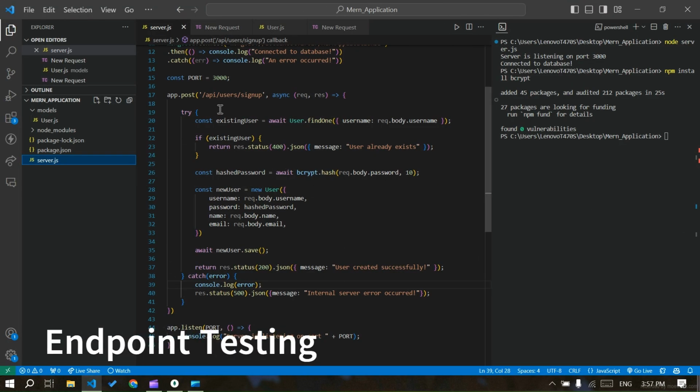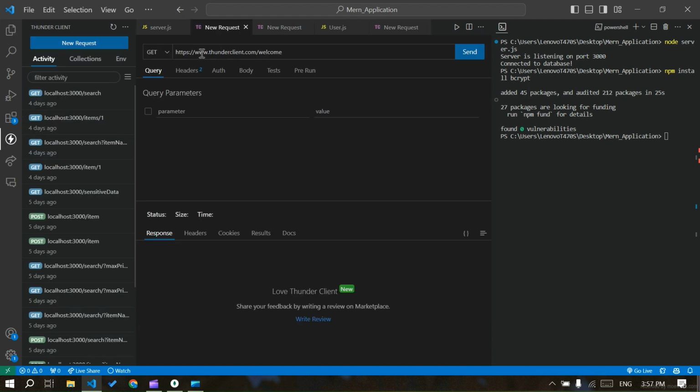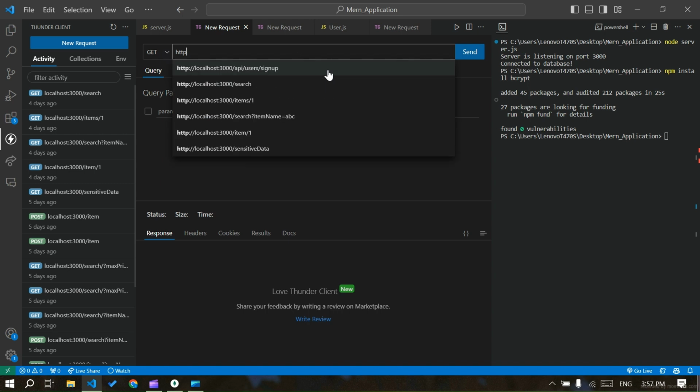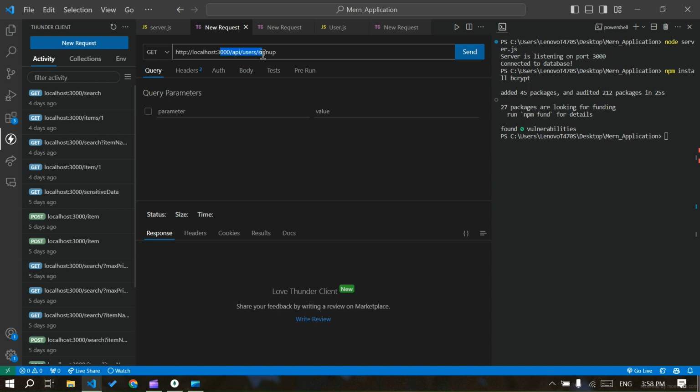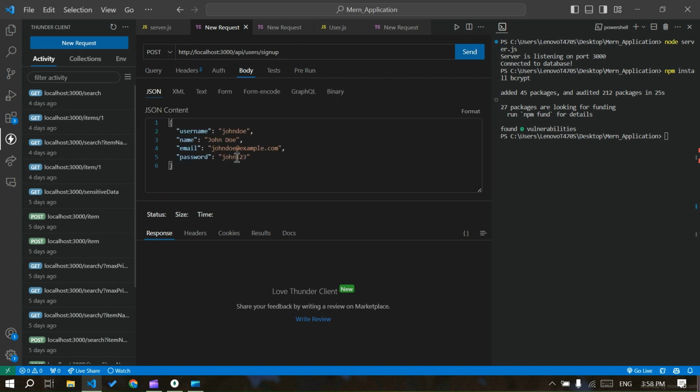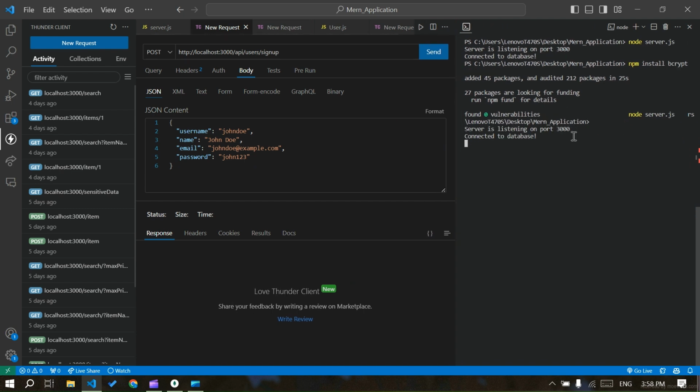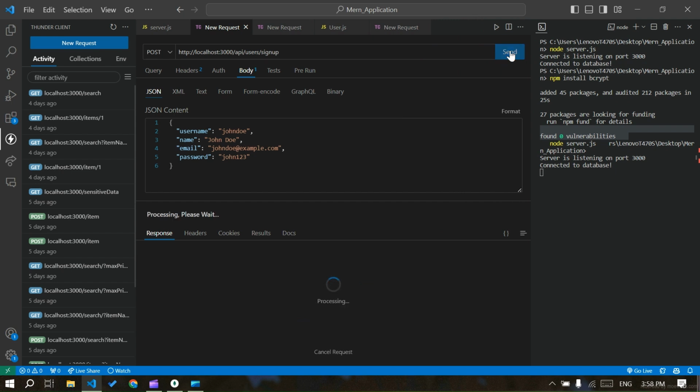Now let's actually test this API endpoint using Thunder Client. Go over to Thunder Client, select new request, and type in the URL that we just created, which would be localhost:3000/api/users/signup. Make sure to change the type to a POST request. For the request body, I've just created a simple JSON object, so I'm going to paste it right here. You can use whatever credentials you want. Now let's make sure our server is running by typing node server.js inside our terminal. Now let's send this. And there we have it: user created successfully.